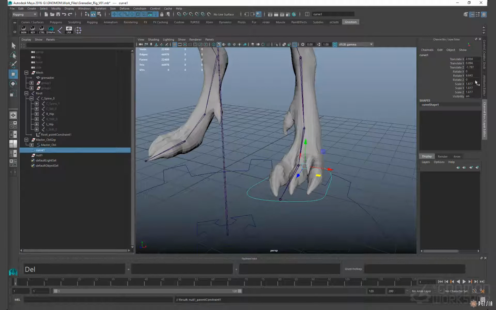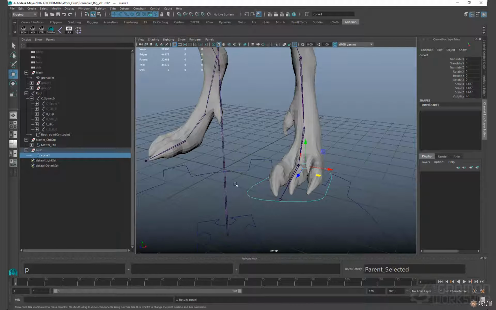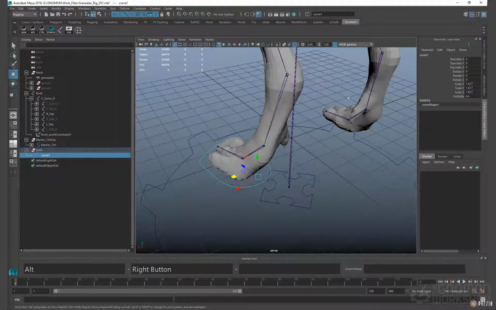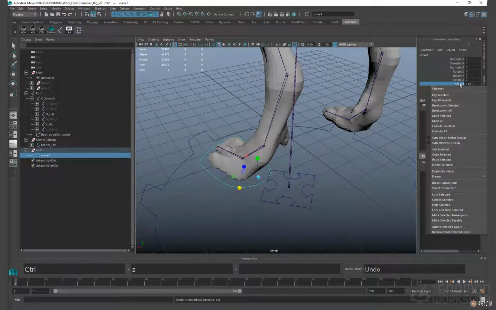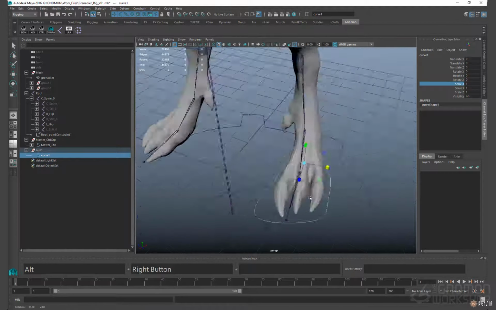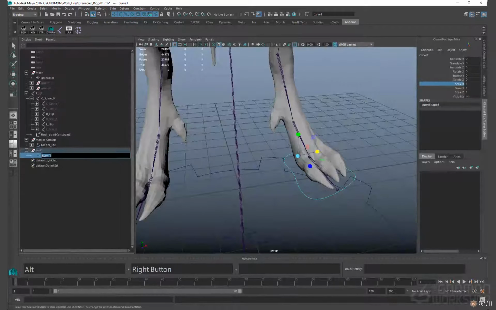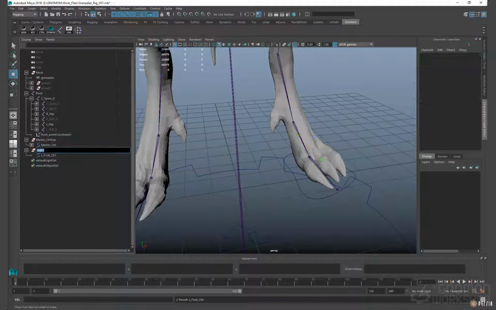As you can see, the curve has values, but when I parent them in there, only the scale values are remaining. So then I only have to right click on the scale, to freeze, scale, and now the controller is clean. Call it the left foot control. Group this control.